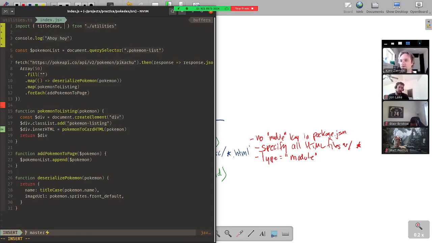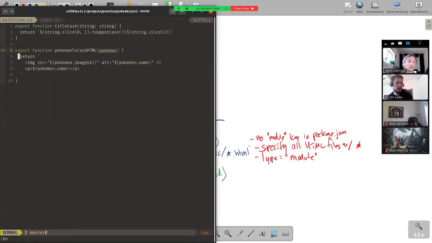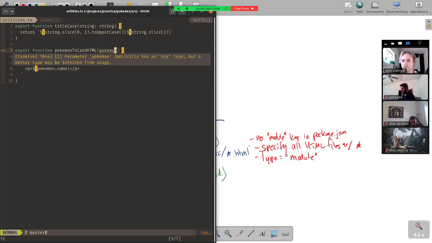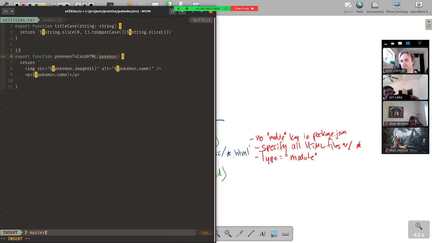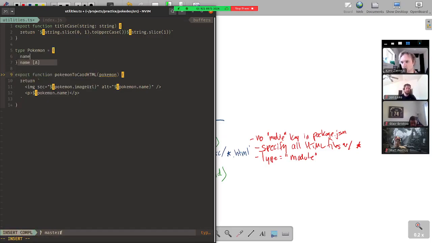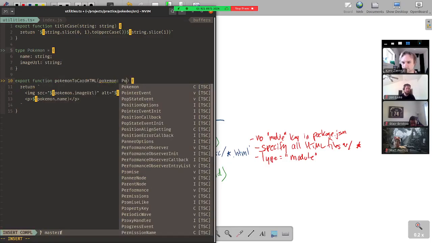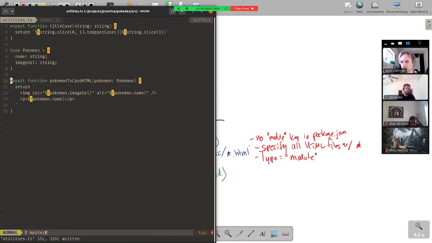So I can say I want to do that and Pokemon to card HTML. All right, so I've got these very non-DOM-y things over here. And it goes, hey bud, Pokemon you say, what's the type for that? Well, it's got a name and it's got an image URL. All right, so TypeScript's happy. Let's see if we can get Jest happy with this.